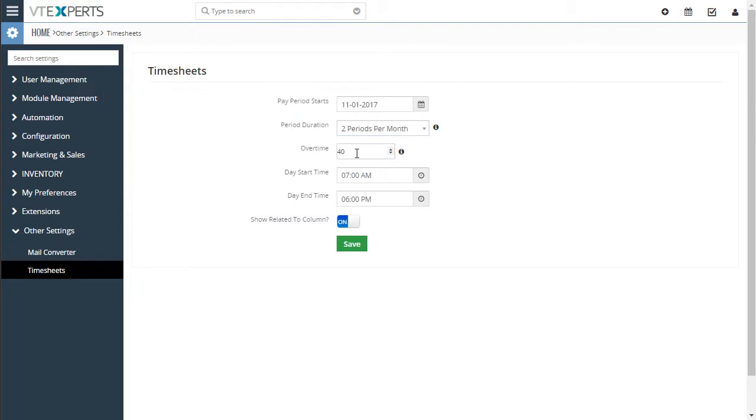And this is the calculated overtime. You can put in a number or leave it blank if that's not needed. And you can also specify the start and end date so users don't have to scroll through too many time selections. And lastly, you can either turn on and off the related to column. That was where you could select ticket or a contact and associate to that time entry.